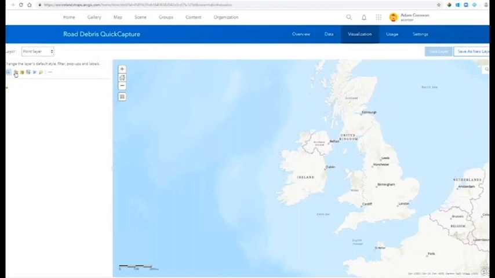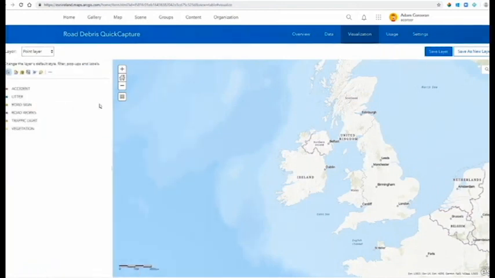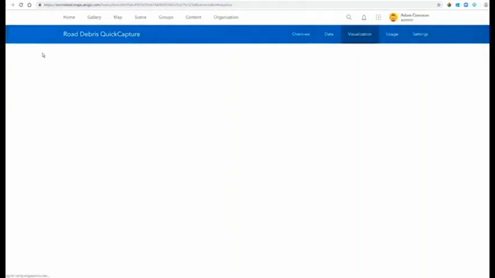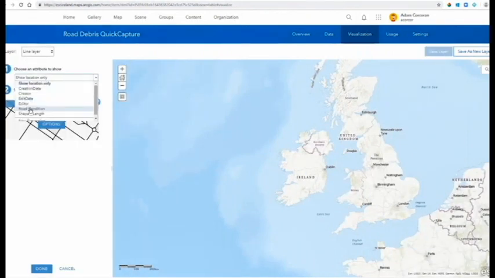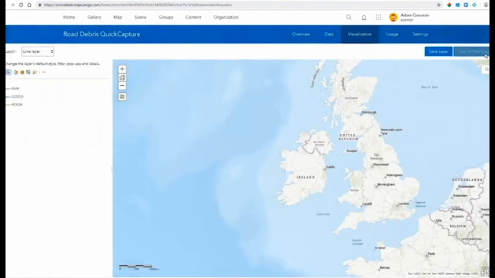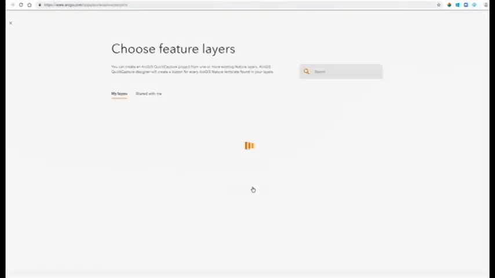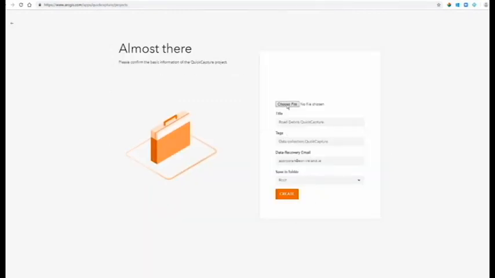And for my lines then, I've put in condition. So if I go in to the visualization tab we were on before, I have my point layer. I'm going to save my changes. Again, I have accident, litter, road sign. I have a line layer, which is road condition. Now, once I'm happy enough with that, I'm going to go into the Quick Capture Designer, and I'm going to select my feature layer. Now, if I want to give my project an icon, I can.